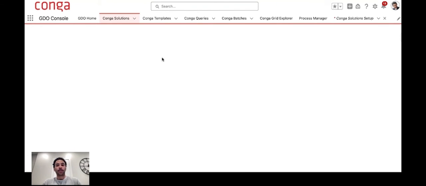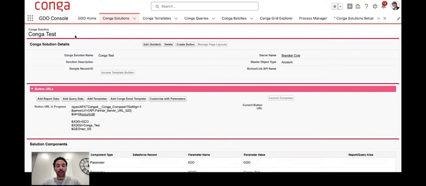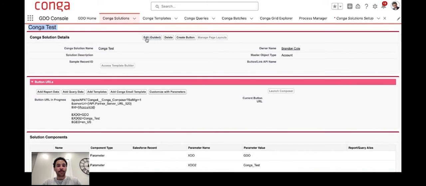And you'll be brought to your Conga solution record page here. Notice the name that we just have. And first you'll see the edit guided button that we'll want to use, but first we'll press create button.